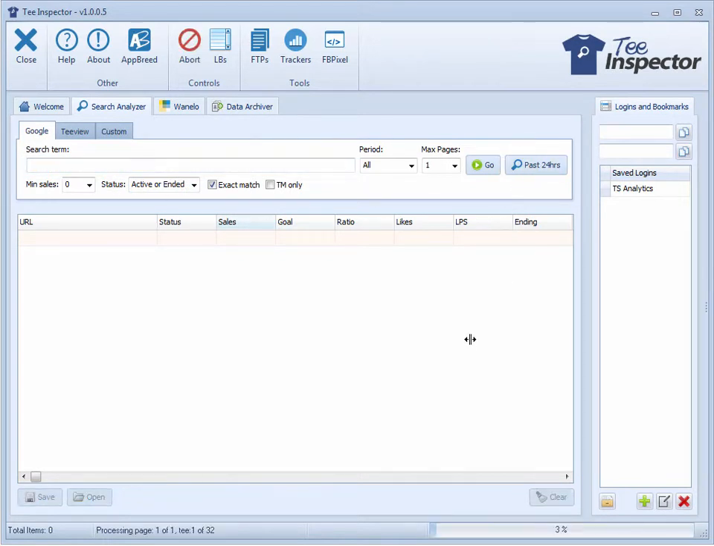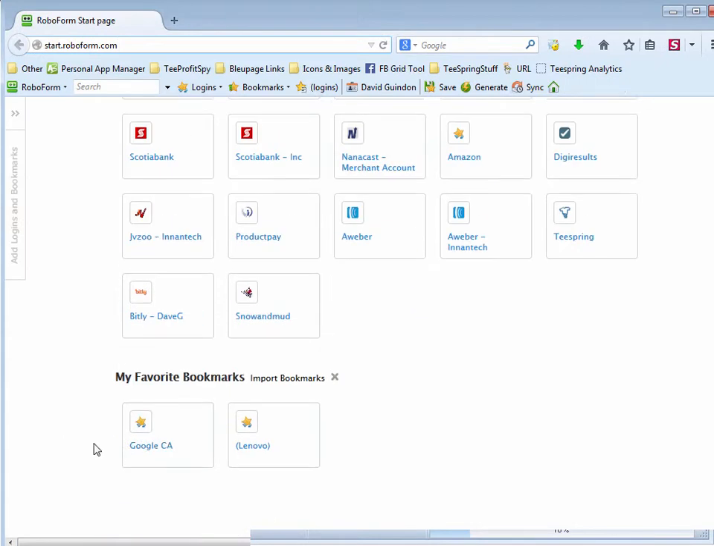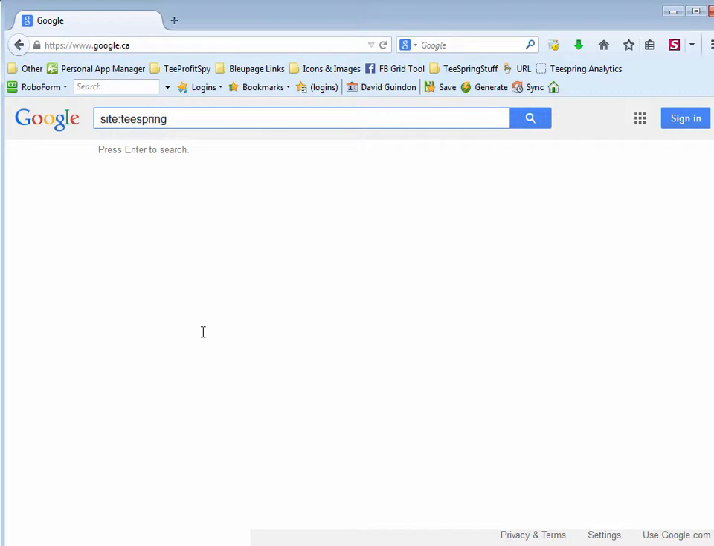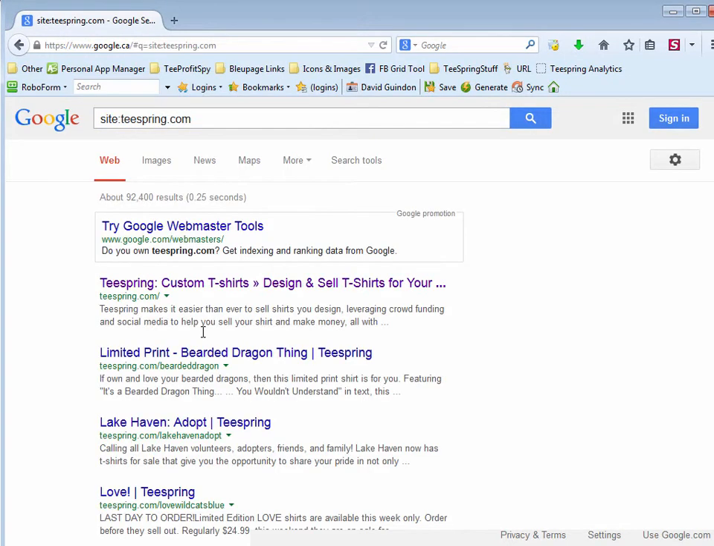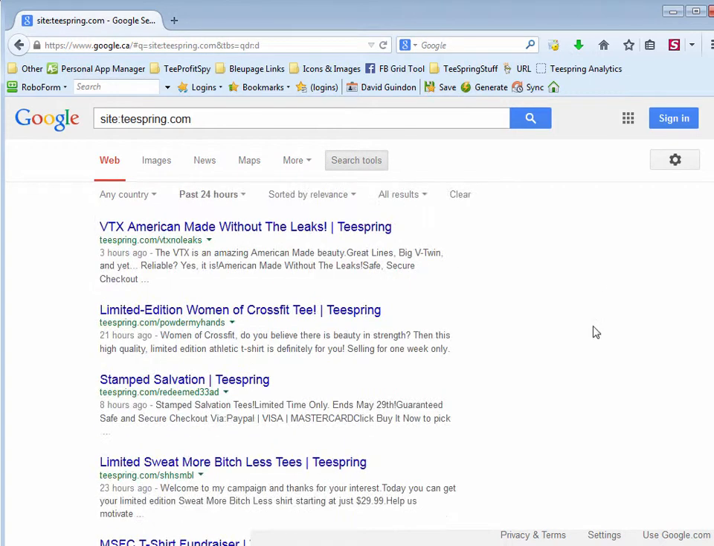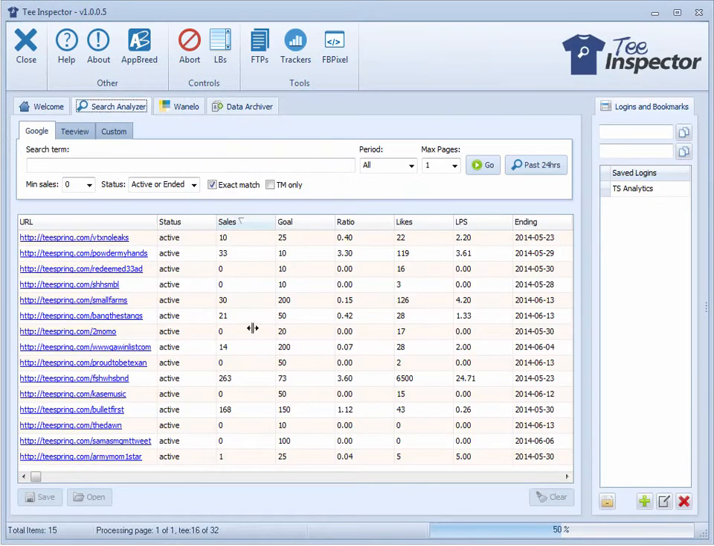So what this button does, it's going to Facebook, and it's extracting all the latest Teespring campaigns that have shown up in Google in the last 24 hours. Let me show you that search. If you go to Google right now and just type in site:teespring.com, and then under search tools, anytime, the past 24 hours, this is where the software is getting it from. So there's a whole bunch here. And the software right now is going to get them.